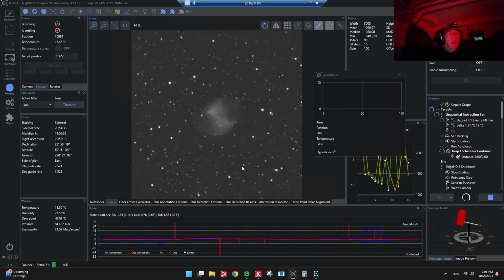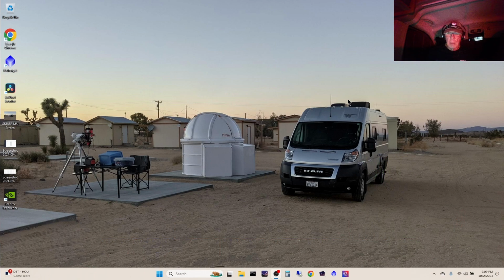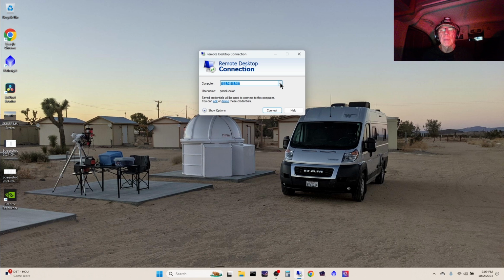M27. All right, so what I'm going to do now, I'm going to switch over to my other scope, the Red Cat 51, and I'll show you what's going on there. So I'll be back in a second. Okay, so let's bring up the other target, and that'll be 111.